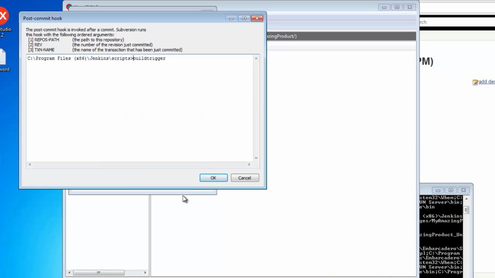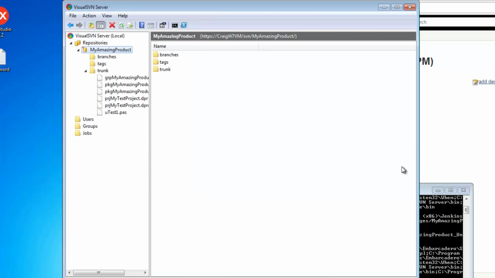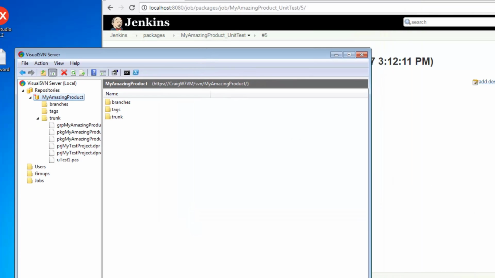and just make sure that I put the correct character in there. So we are calling our build trigger.bat file, and we're going to pass in as a parameter packages / my amazing product _unit test. So when I do a check-in now, that should automatically trigger a build on my Jenkins server. Let's go ahead and test it.